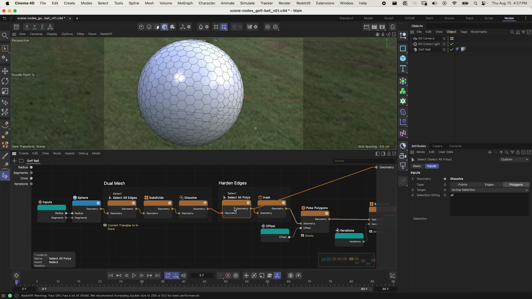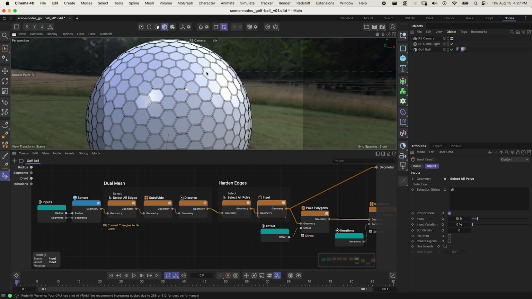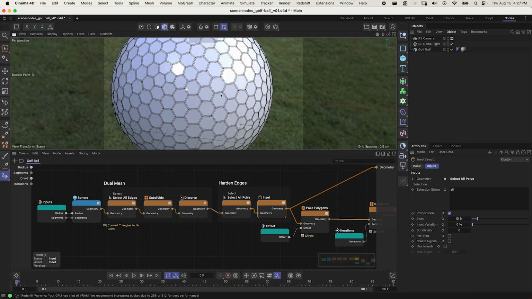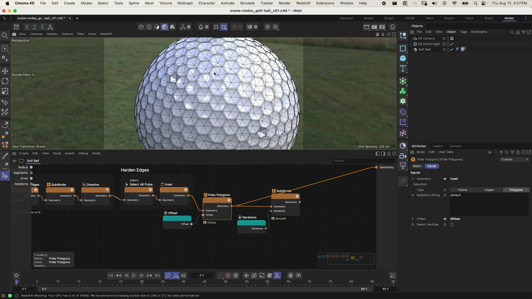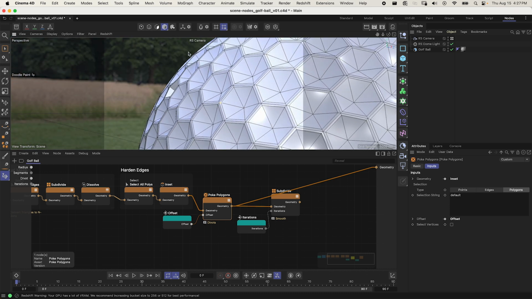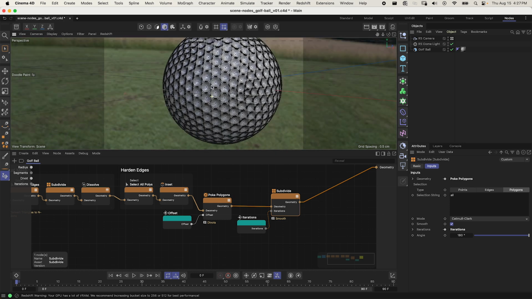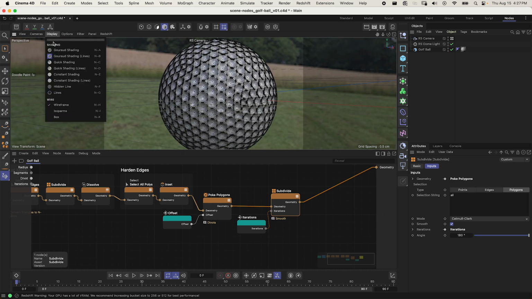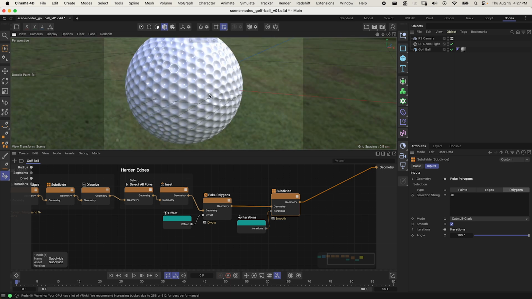I'm then taking these hexagons and I am insetting them to create slightly harder ridges. You can sort of see the faceting here. And then I'm using the Poke Polygons node to add a point in the middle of all of these and inset them. And then I am subdividing those with a smooth subdivision surface in order to create a golf ball-like shape. So let's go ahead and build this from scratch.